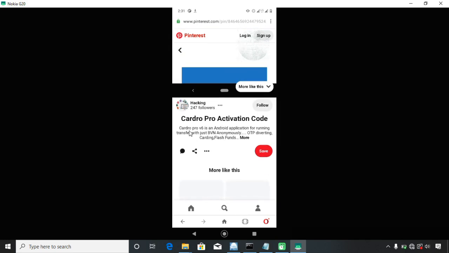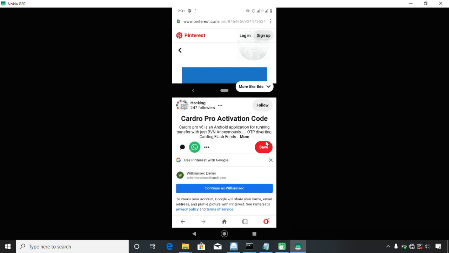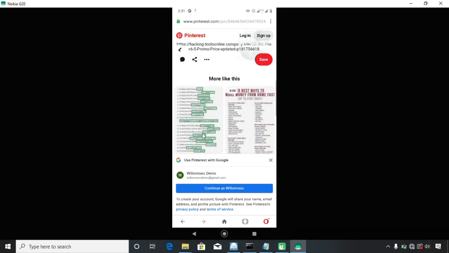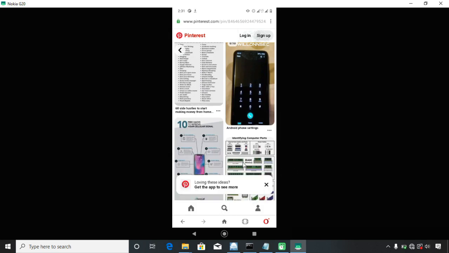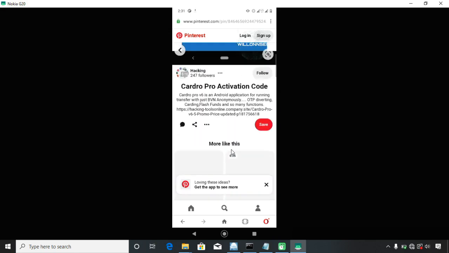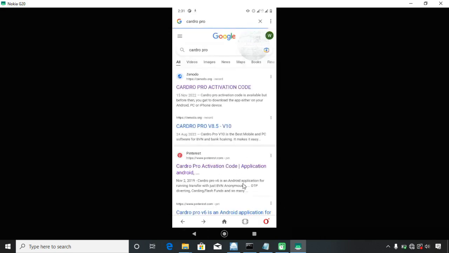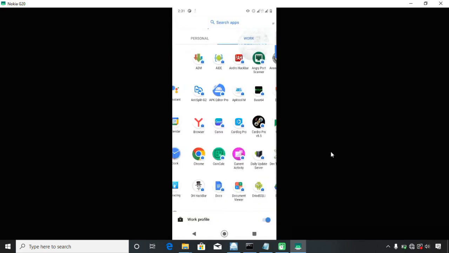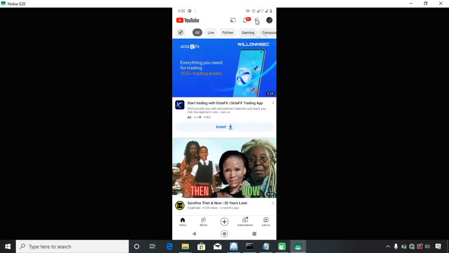It says Cardro Pro is an application for running a transfer with just BVN anonymously, OTP diverting, and so on. You can see that. They are selling it on this website, so please be careful. Don't buy from these people, you might be swindled. When you check on YouTube, you also see that so many people are interested in getting this app. I also ran a background check to see that.